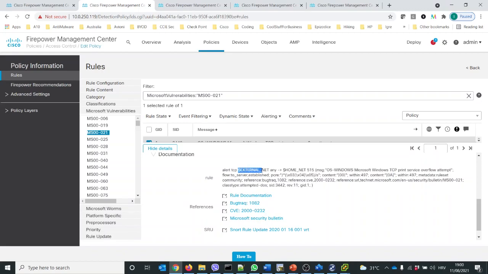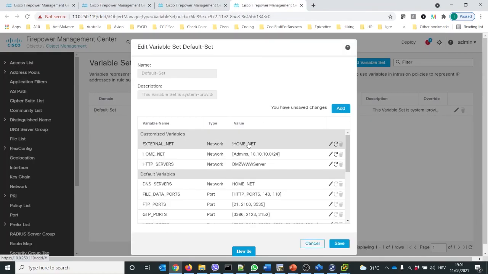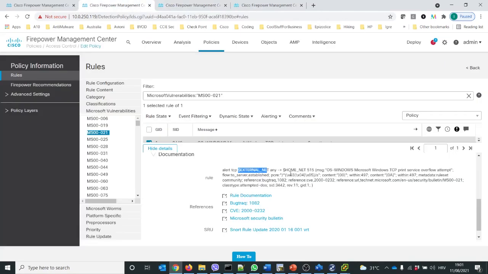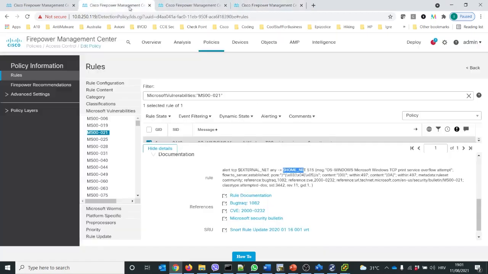These are Snort variables. So you see, this rule will trigger only if the traffic is flowing from the external network, and this is the definition of the external network Snort variable, and towards the home net, and this is the home net. Only if the content of the traffic contains this particular condition that we are matching here.